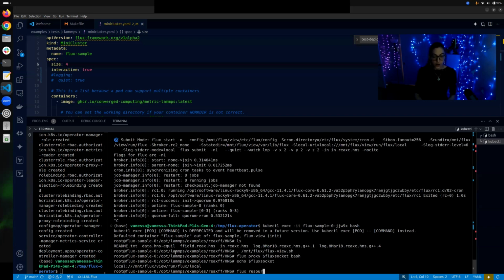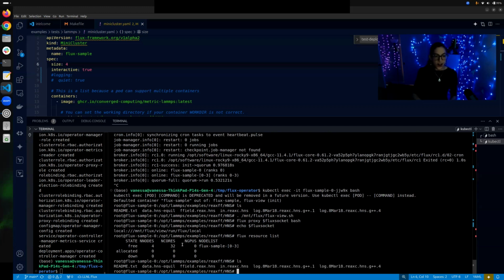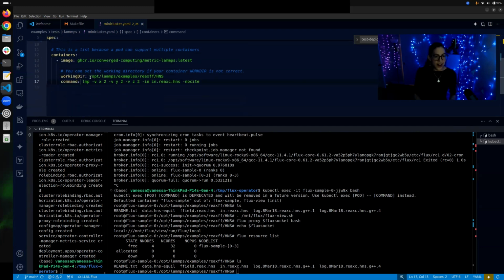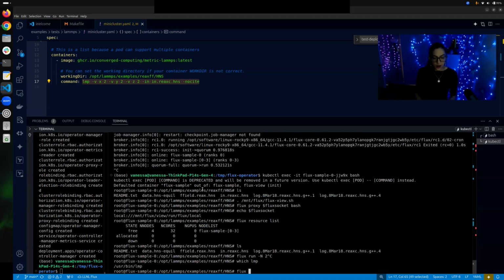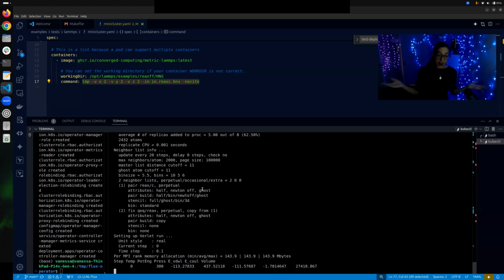So now is when we can do flux resource list and there's our cluster. So note that we're in the LAMMPS directory. Let's run LAMMPS, shall we? So let's copy paste this. We need to add the flux. So let's do flux run -N2, and let's actually make sure we have LAMMPS on the path. Yep, so flux run -N2, and we'll run LAMMPS. And that should run LAMMPS.